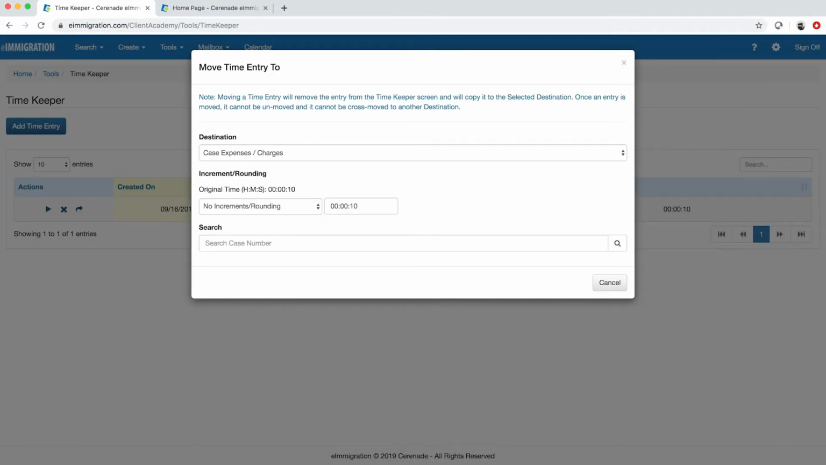Now, if you wanted a track time to be sent to be an expense, this time we will select the Move To button, and under the destination we will select Case Expenses and Charges. It is important to note that in order to send this to be an expense, you must have the optional module titled Billing. Once you've selected Case and Expenses, you will then have the option to modify the time. Once you have your exact time, you will then be asked to locate the case.